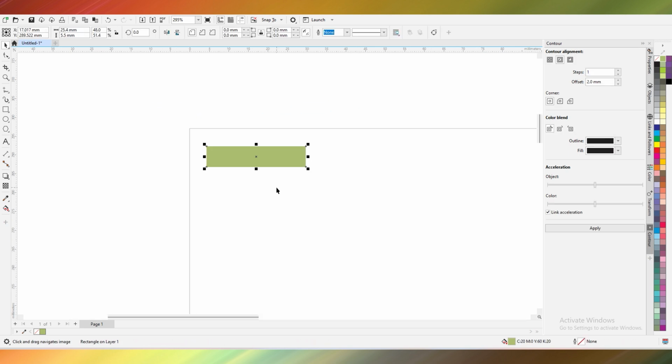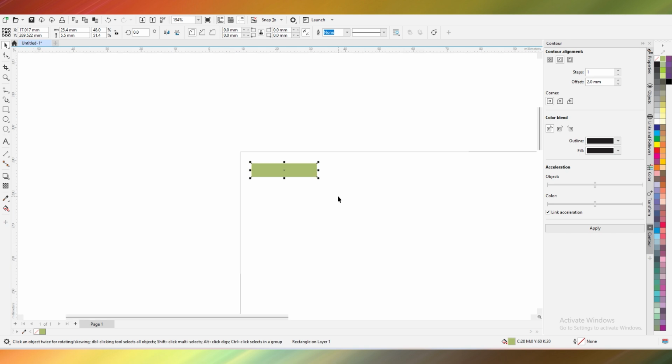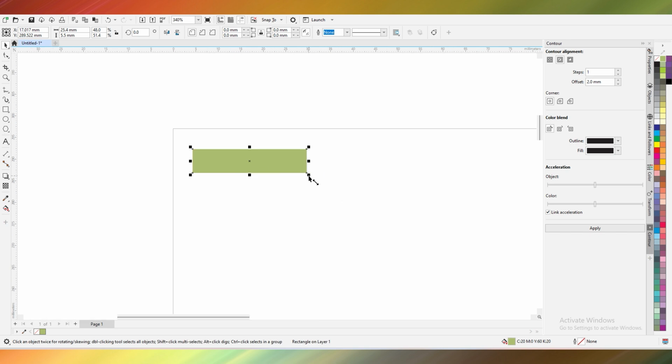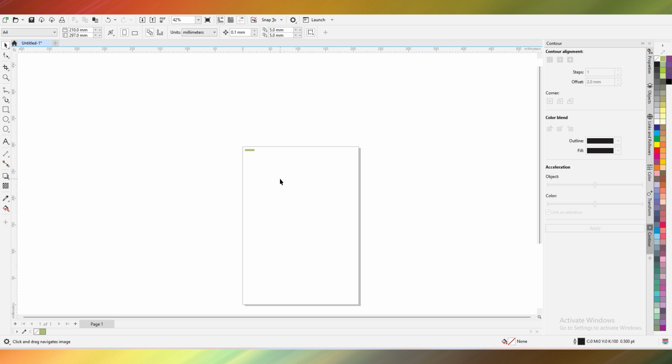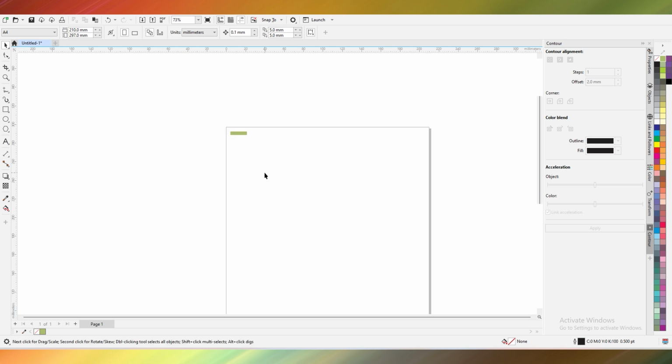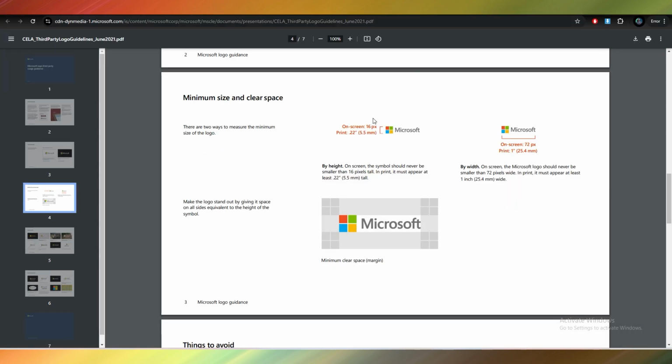This is what the brand guidelines have taught us right now. We can't use the size of the Microsoft logo lower than this. If we do, we are not aligned with their brand guidelines. There is some exceptional case we can use, but right now we are going to use this size. Okay, it is just to give you an idea. By height on screen, the symbol should never. Okay, they have shared this information.